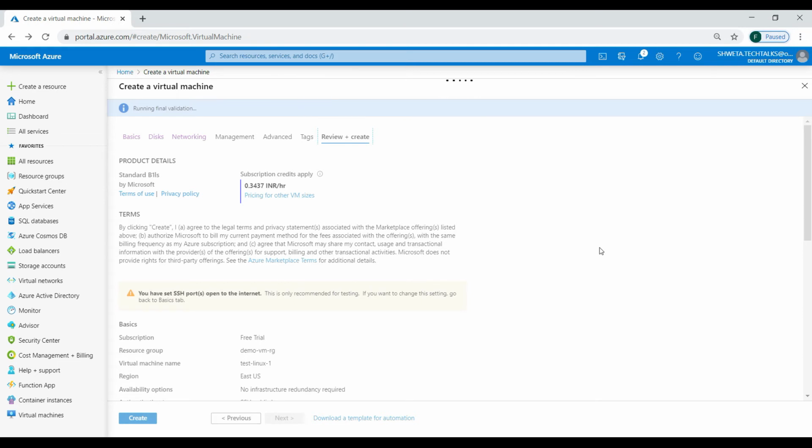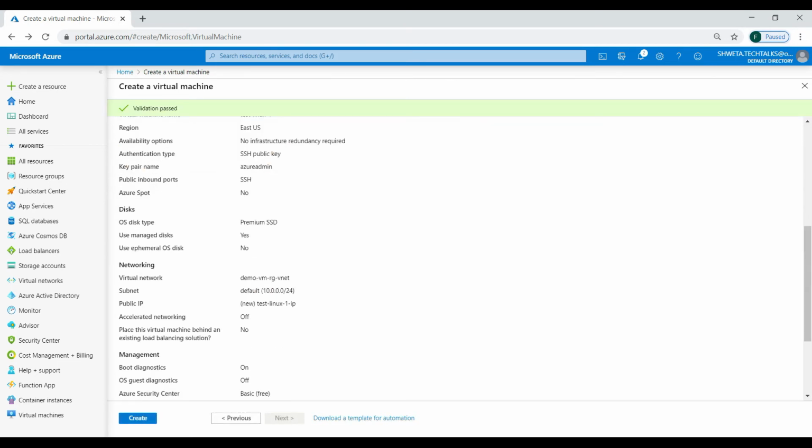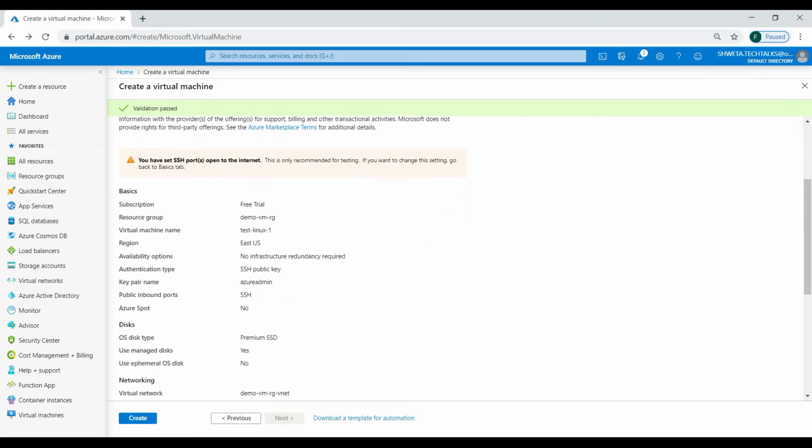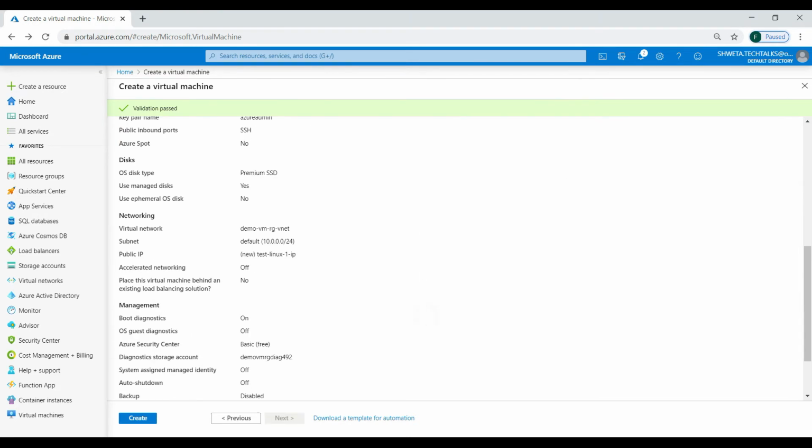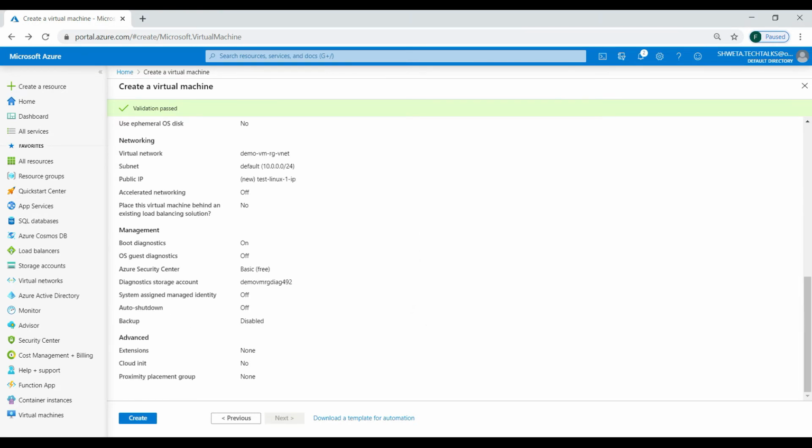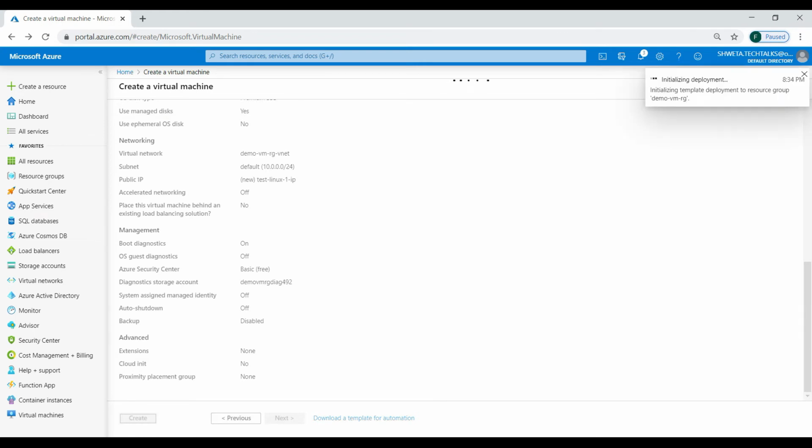Alright, so I'm going to live with the defaults and click on create. It's running a final validation. Once the final validation is passed, I'm going to review it, and once it is alright, I'm just going to create it. So it takes a few minutes, and it is that easy to create a Linux based virtual machine.